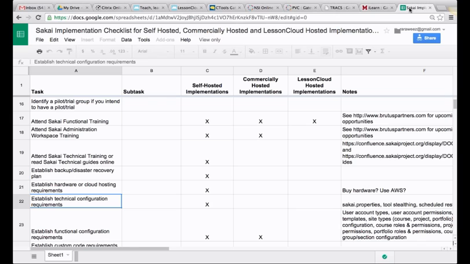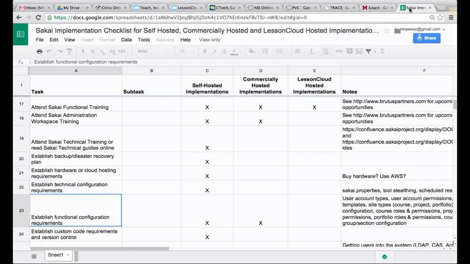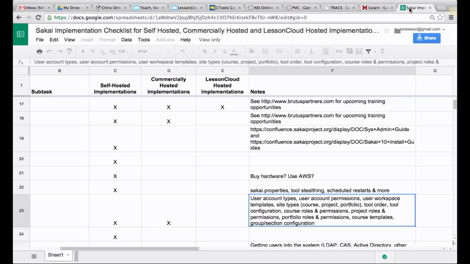Another type of decision-making process that you'll have to go through is establishing your functional configuration requirements. What I'm sharing on the screen right now is a list of the different types of functional configuration requirements. So who's going to be logging in and what should they be allowed to do? You're going to have students probably in your Sakai implementation, and when they log in, they should probably be allowed to go to their courses, but then you're also going to have some instructors, right? And so maybe they should be allowed to do different things when they log in. Maybe they should be allowed to create courses. It's things like this that you want to talk about with your implementation team and decide on ahead of time. Otherwise, you could potentially have people logging in without the proper permissions and without the ability to do the things that they need to do.